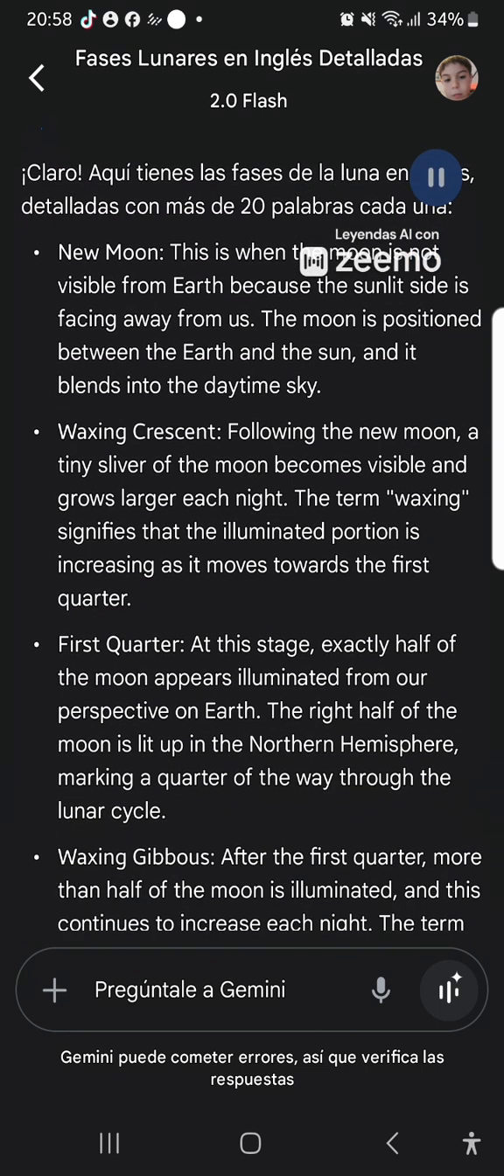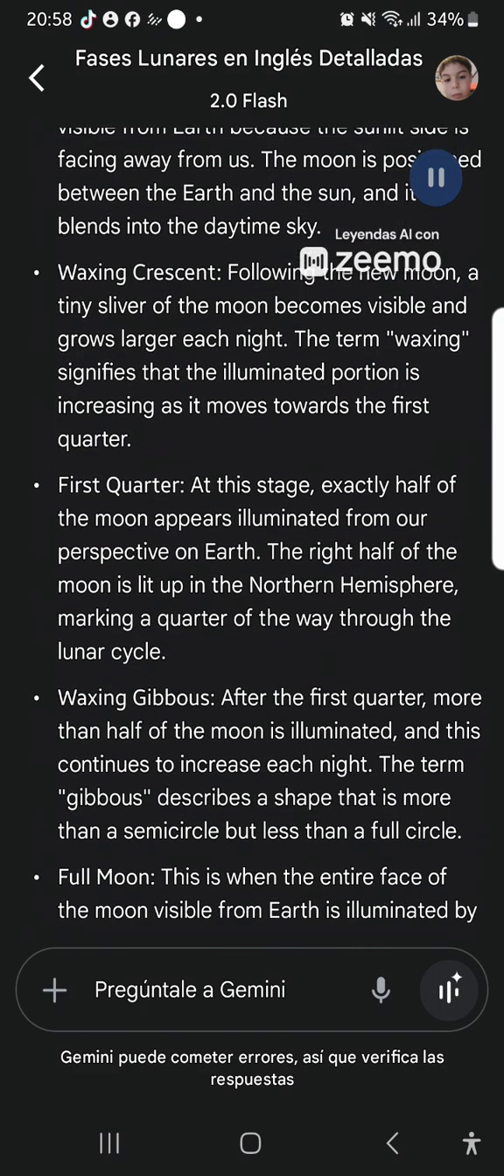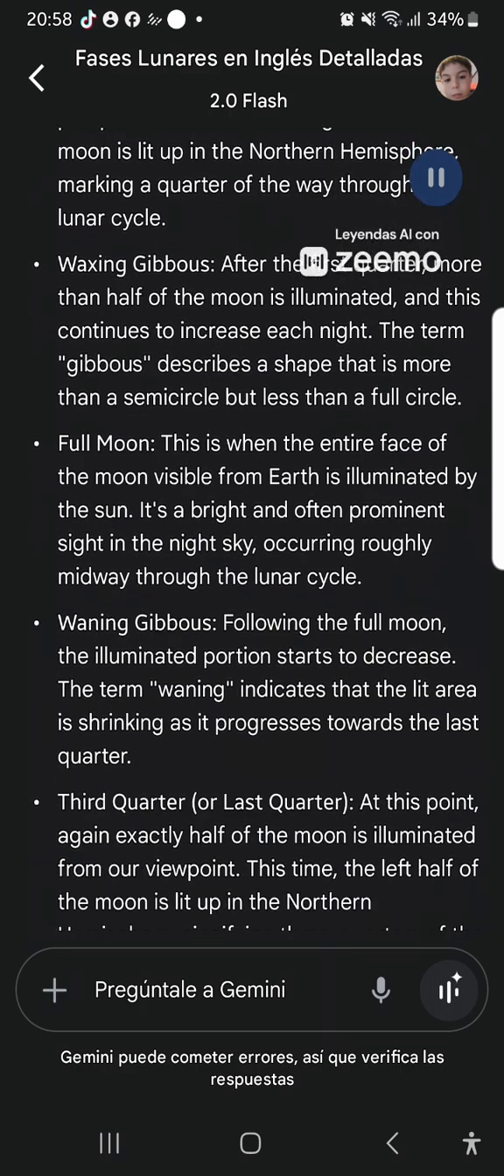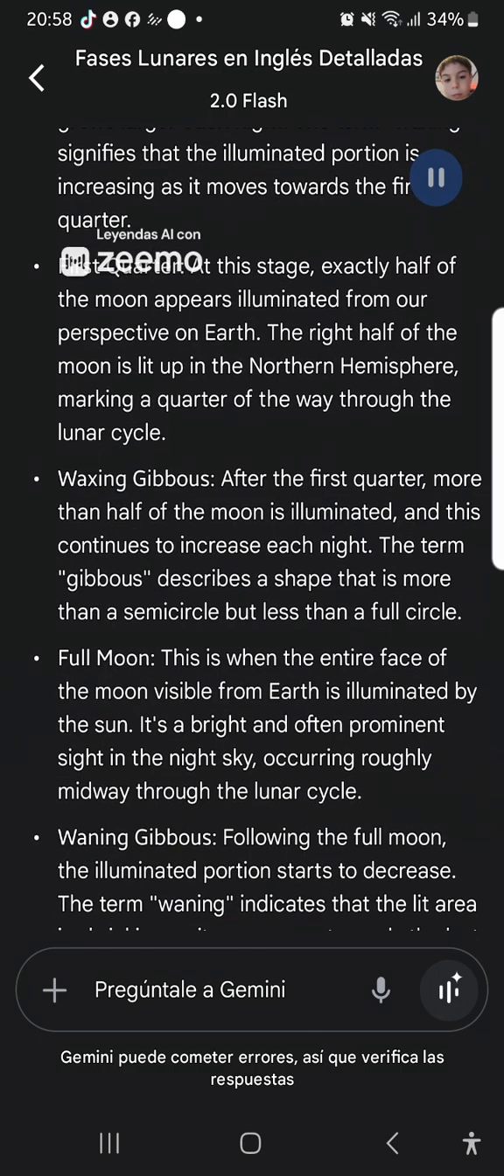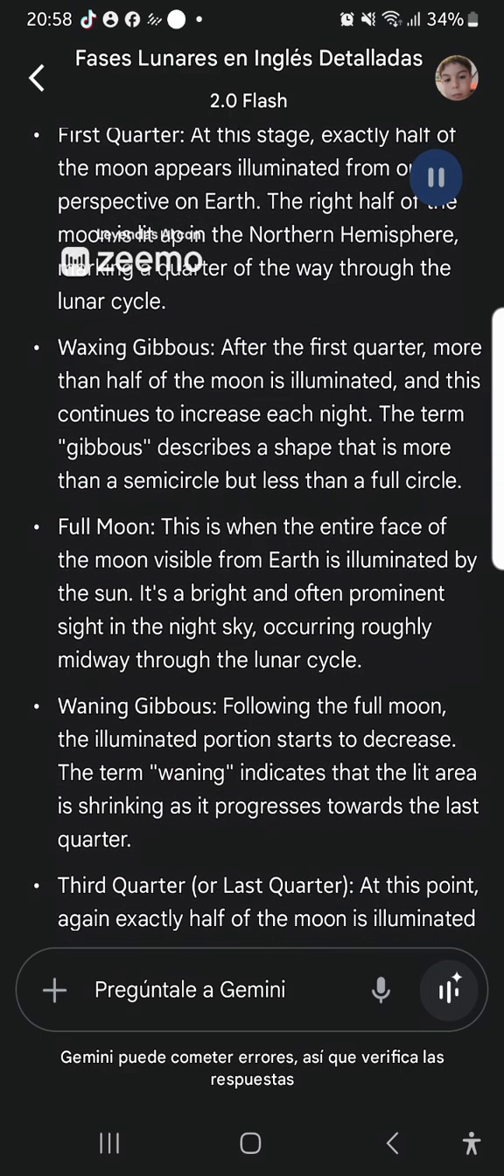New moon. This is when the Moon is not visible from Earth because the sunlit side is facing away from us. The Moon is positioned between the Earth and the Sun, and it blends into the daytime sky. Waxing crescent. Following the new moon, a tiny sliver of the Moon becomes visible and grows larger each night. The term waxing signifies that the illuminated portion is increasing as it moves towards the first quarter.